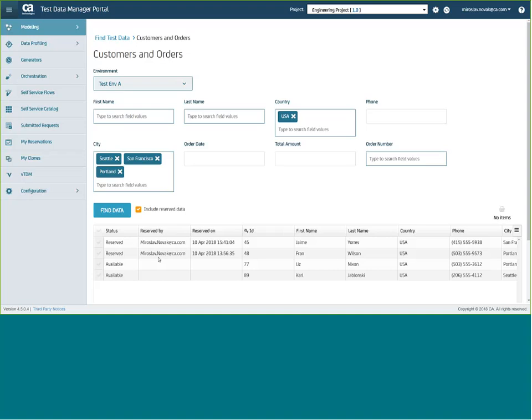It might serve as a reminder that actually I have already reserved some data matching these requirements. But in reality, I can quickly find that there is data matching my requirements. It's reserved by my colleagues, so I can ask them whether they will finish testing in the short term, and I will be able to reuse their data, or whether I need to ask the data engineer, for example, to clone these records for me.